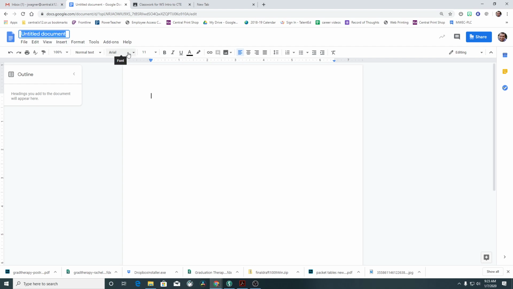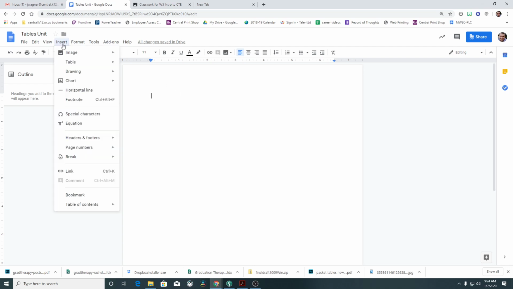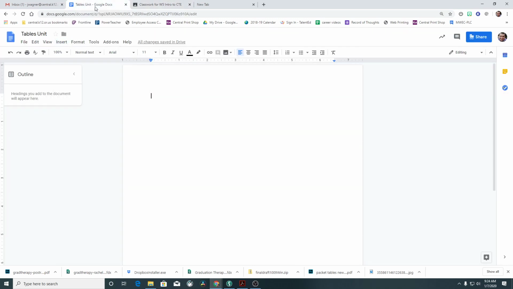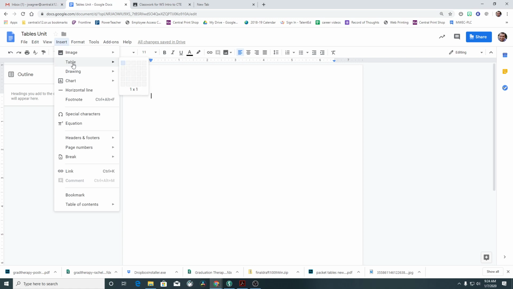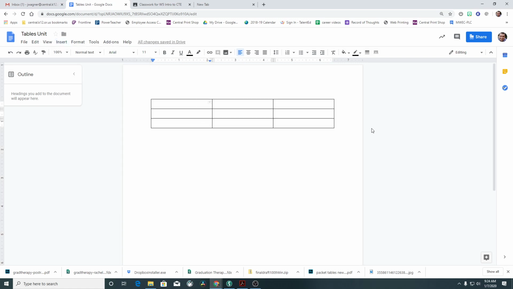And we're going to call this document, you can follow along with me here, Tables Unit. There you go. There's our Google Doc, ready to go. Now, in order to create a table, you're going to need to go up here and go to Insert, Table. A table is just like a grid that you put text into. To get started, I'm going to create a table that's just 3 by 3. So here's a table that's 3 by 3.